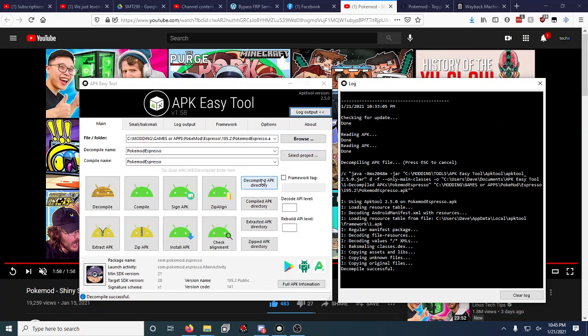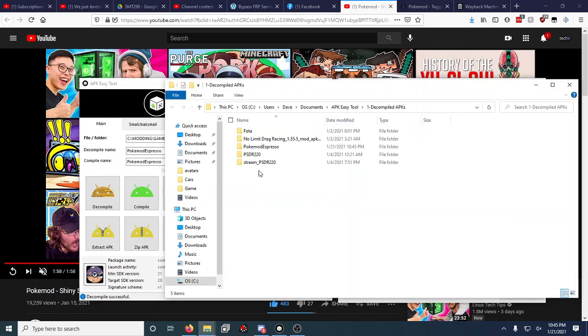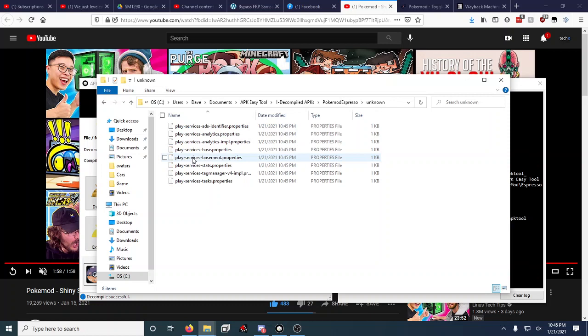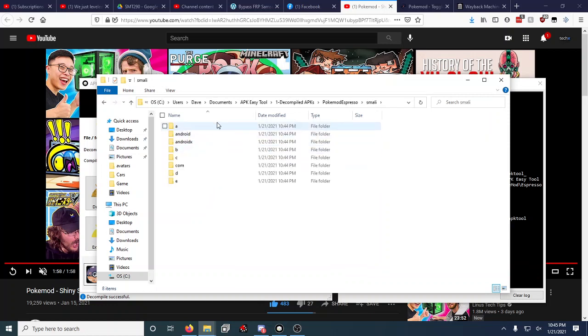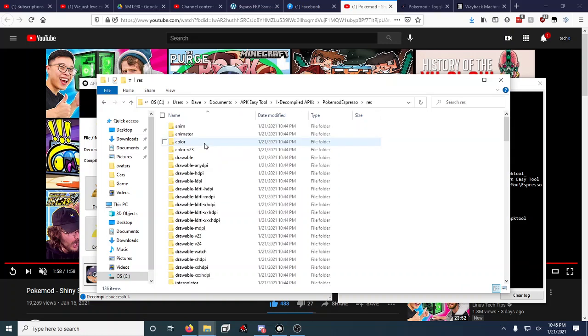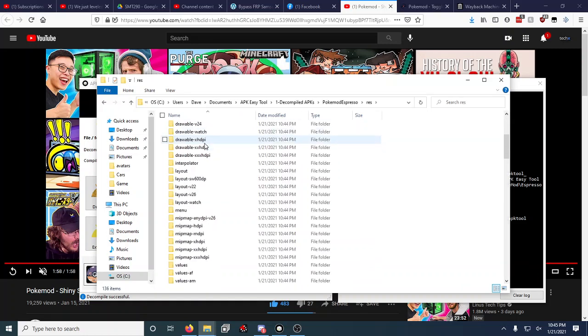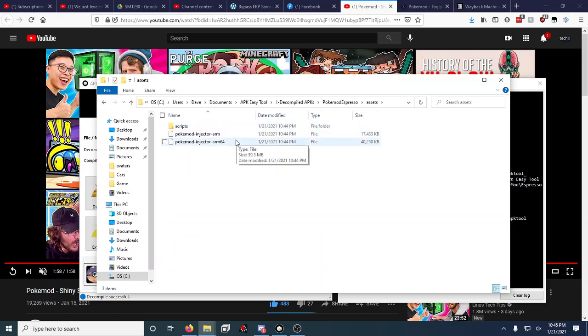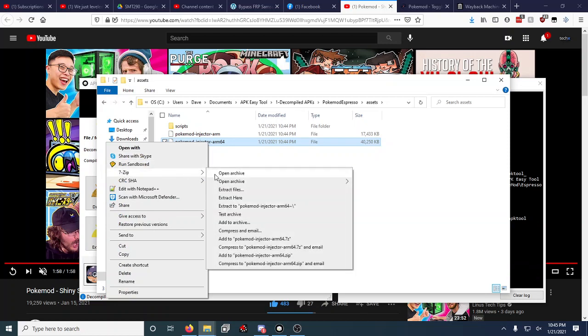So it's decompiled. Now we're going to go to the directory here and check it out. So here's our manifest, some unknown stuff, some properties, the Smali code, which we can look at in JADX more easily. None of this is that important. Original files and assets. So there's ARM and ARM64 injector. These are huge files. I wonder if these are just archives, hidden away with no extension.